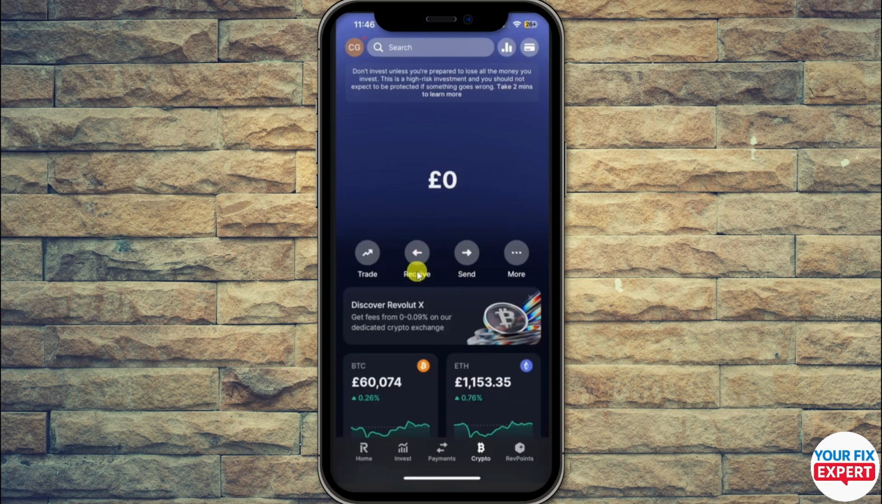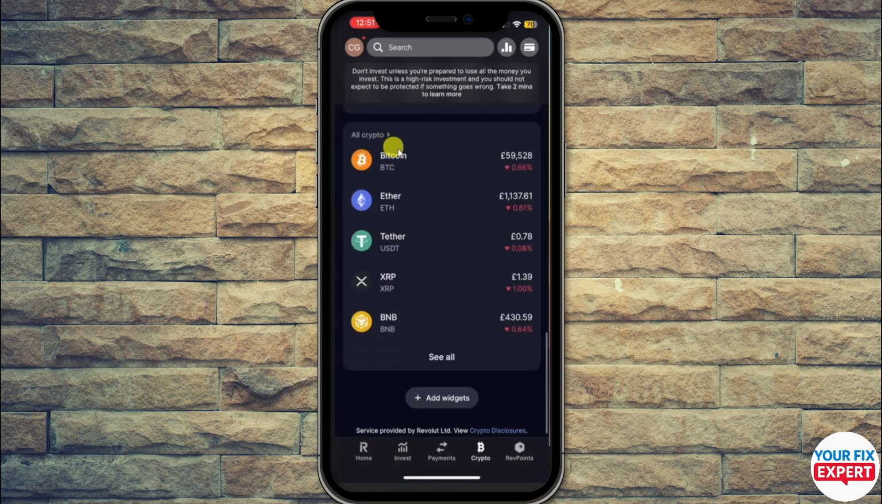So from here, if you want to receive or send or trade, you can just click on any of it, or you can just scroll down and find the coins, like which coin you want to trade on. Just choose Bitcoin, Ethereum, Tether, XRP, BNB, or you can just click on see all, and you will be seeing the list of total coins which are available. So you can just choose the coin.